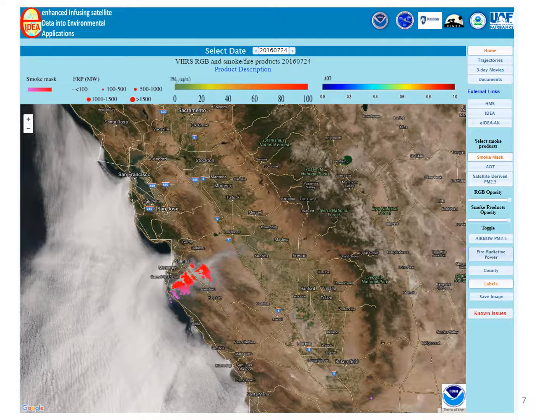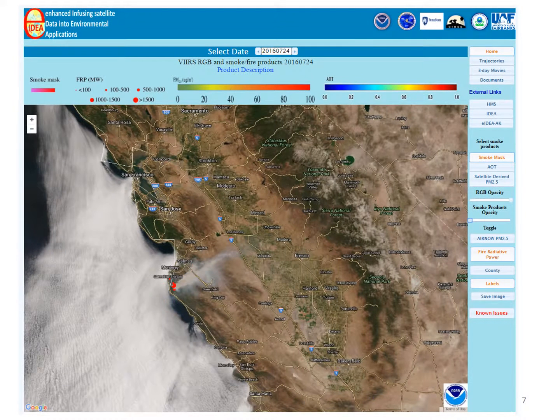The default is true color or RGB imagery overlaid with the smoke mask and the fire radiative power hotspots. Here I have turned off the FRP hotspots so you can see the smoke mask clearly, the pink and magenta almost red colors indicating the presence of smoke. You can see the smoke in the RGB image as well as the white clouds of the marine layer along the coast. By adjusting the smoke products opacity slider bar, in this case all the way to the left, you can dim or hide the smoke products and just see the true color image.